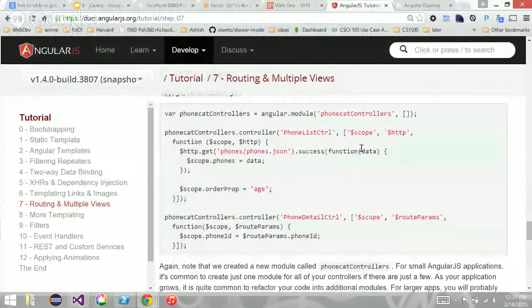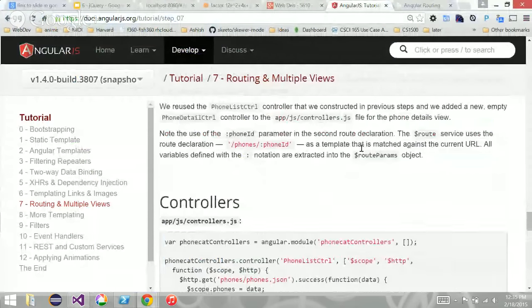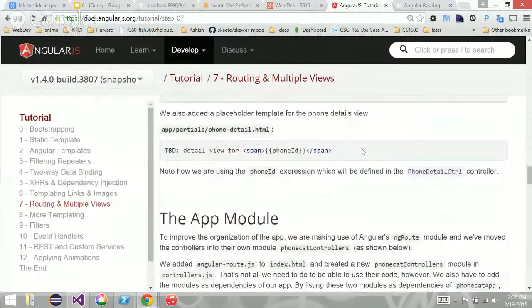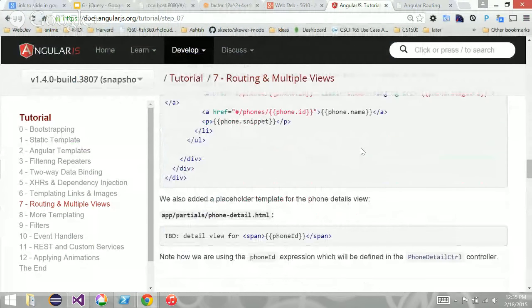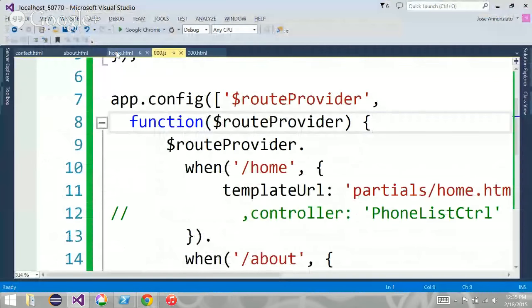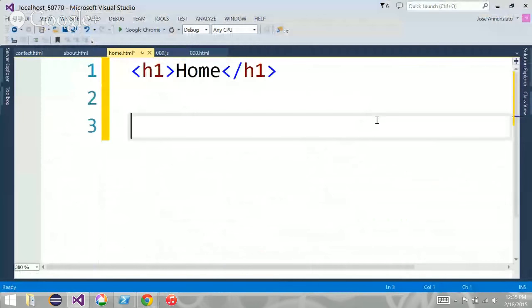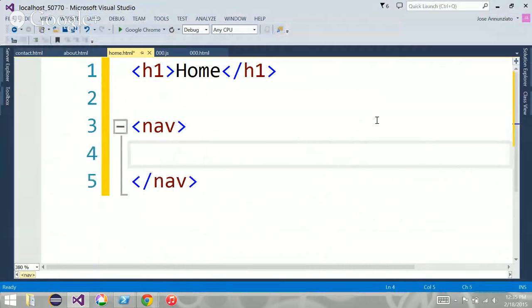Right, and so what we want to be able to do in our home and whatnot is have some navigation. So let's create a nav here that would allow us to navigate between these. So you might have something like this.